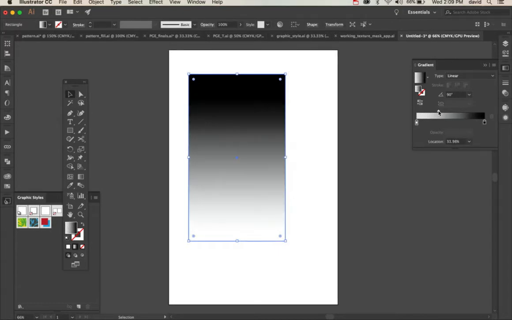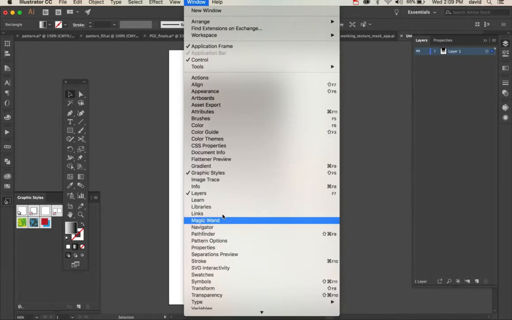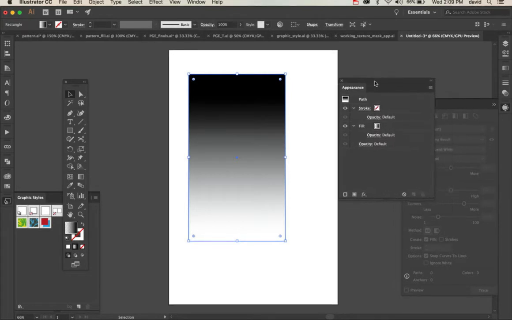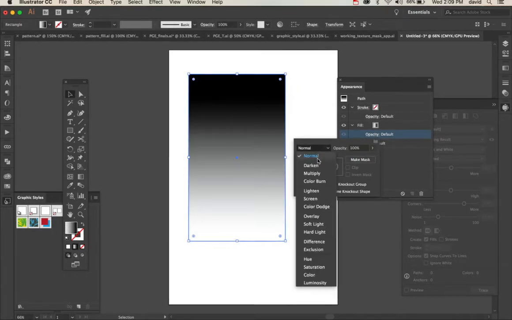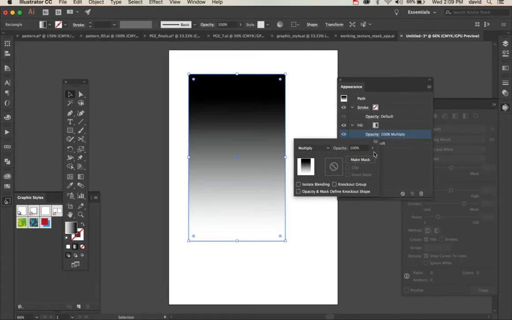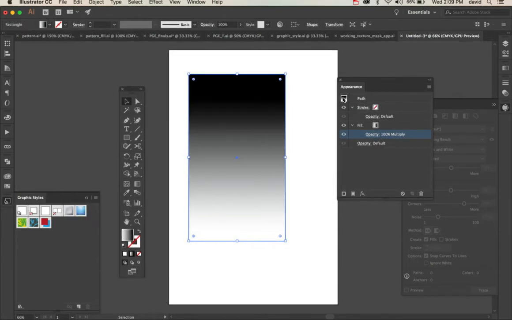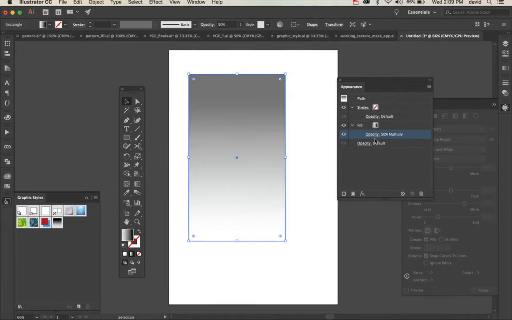Let's adjust this. Great. Let's now go to my appearance panel. Where'd that go? Pull this off here. So you can see now I have this fill in there, but I want my opacity here. I want to change this to multiply. Okay. And then I'm going to save that as a graphic style. While I'm here, I'm also going to change the opacity to 50%, and now I'm also going to save that.